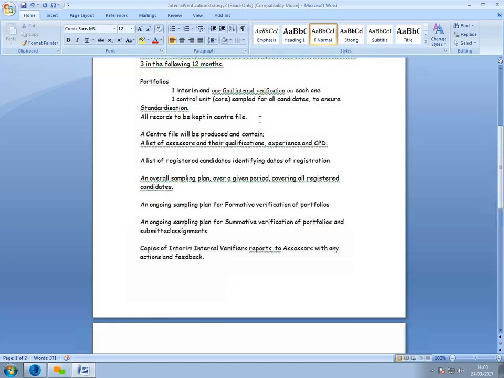Standardisation, again, records kept in a centre file. The centre file will contain a list of assessors and their qualifications and experience. A list of registered candidates, which is most important, and the dates of the registration. And an overall sampling plan over a given period covering all registered candidates.